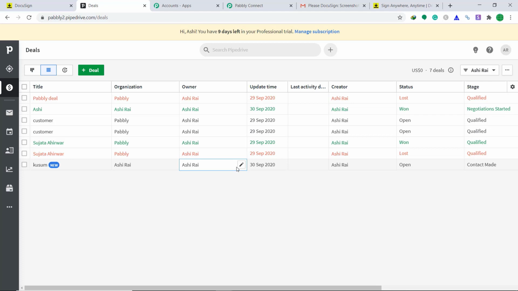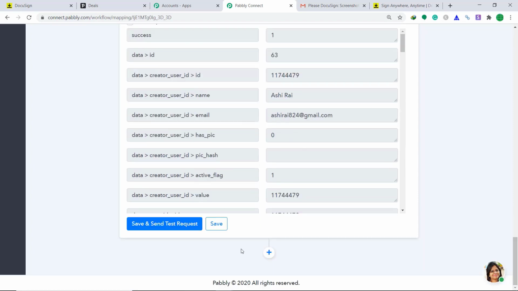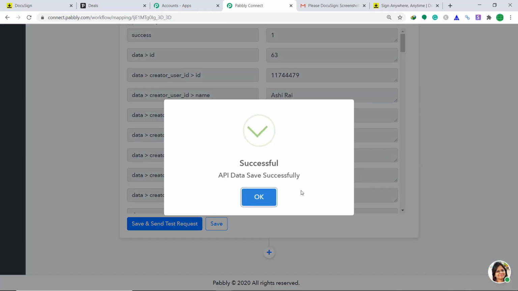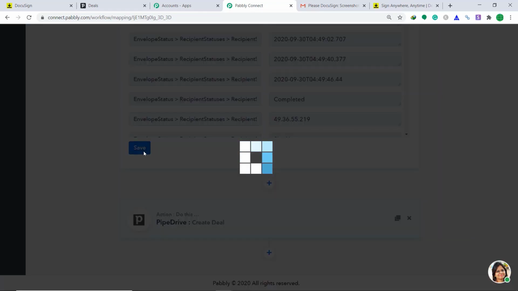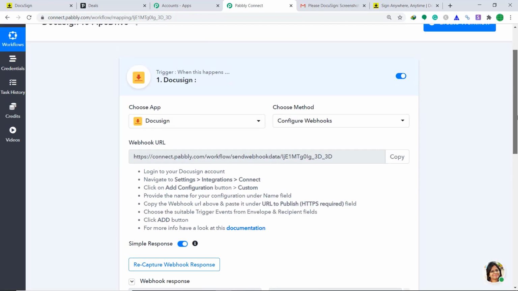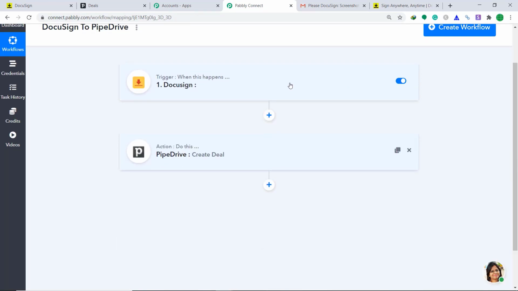This means anytime a new document is signed by a person, a new deal will be automatically created in Pipedrive. But for your satisfaction, let's check it one more time if the integration is working fine or not. To do that, let's go back to Pabbly Connect. Save this workflow. Minimize this. Basically this is the whole process in a nutshell. First we integrated DocuSign to Pabbly Connect, and then we integrated Pabbly Connect to Pipedrive. So now DocuSign is directly integrated with Pipedrive.